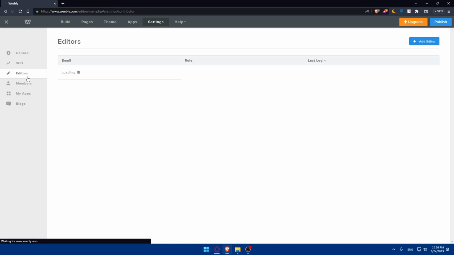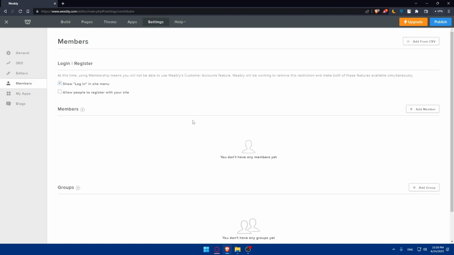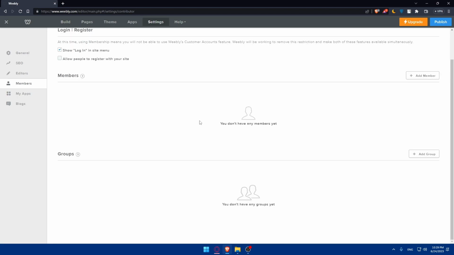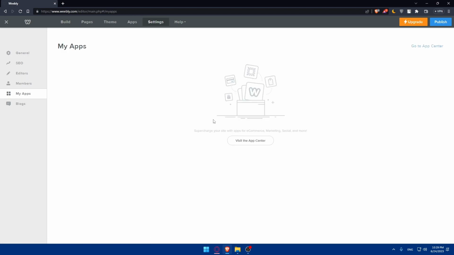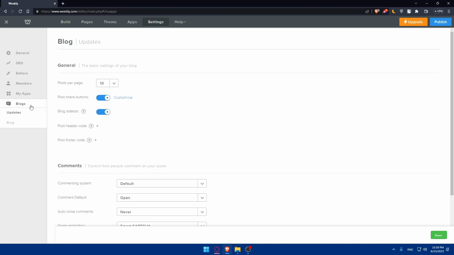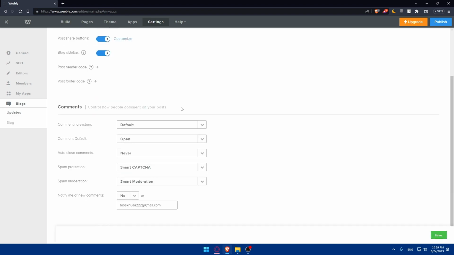As an example, there is this editors option. You can add any editors that will be able to edit anything in your website. As an example, you can put other people that can edit in your website. There is the member option. Always, of course, you can add any members to your website again. And of course, there's here my apps. You'll find all the apps that you have, and my blogs here. You'll find, as you can see, those options.